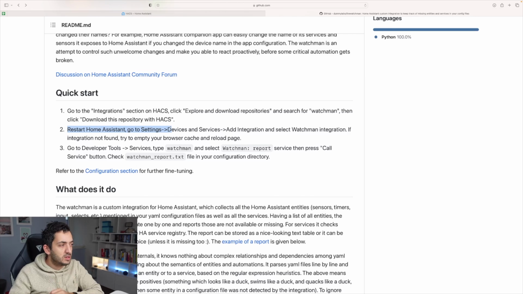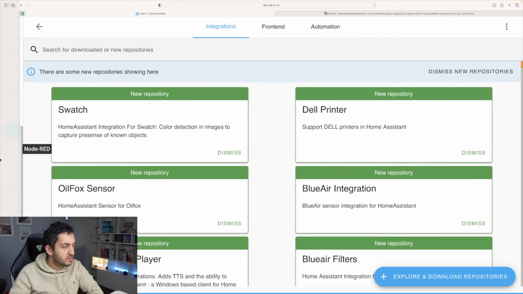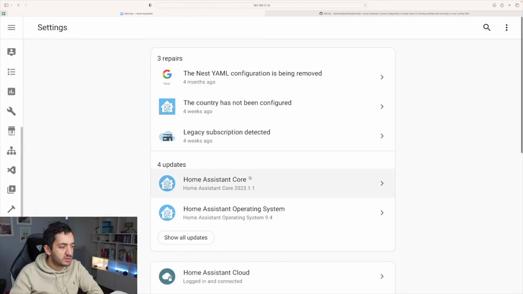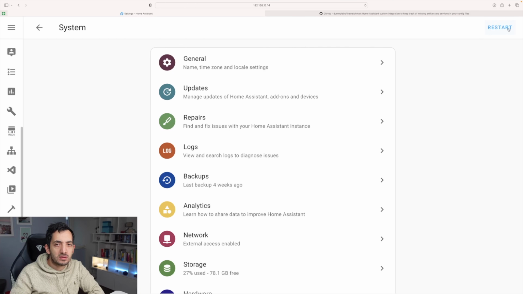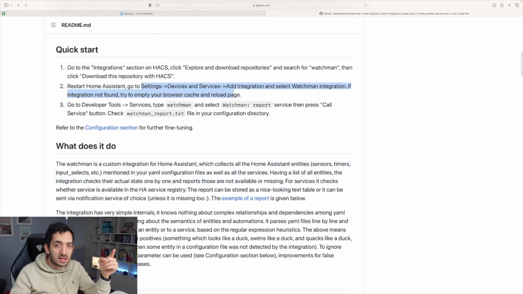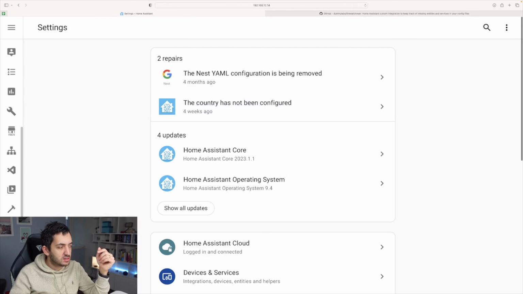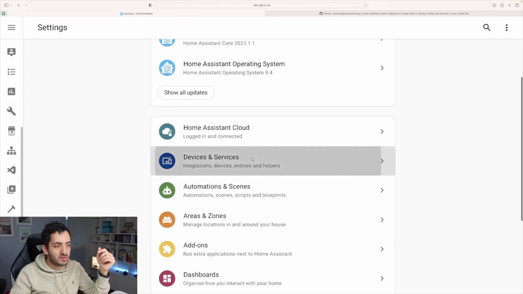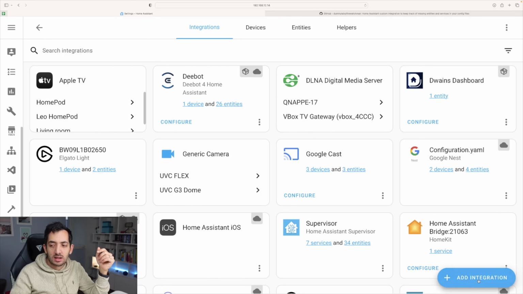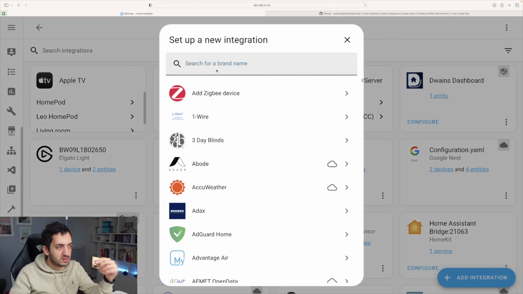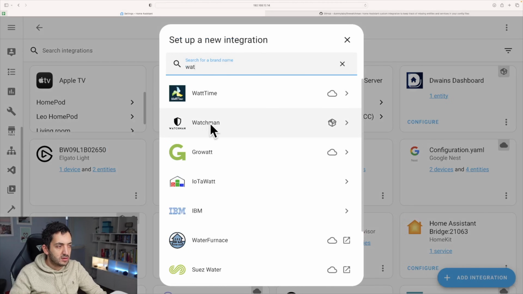Step number 2 is to restart Home Assistant. So we're going to do that quite quickly. Go to the settings tab, system, and click the restart button, which you can see right here. Now we're going to go to the settings tab and devices and services and add the new integration. So settings, devices and services, click on add integration and type in Watchman and then click it.